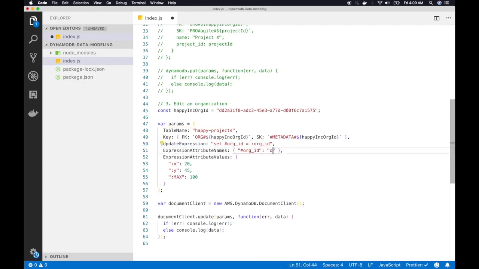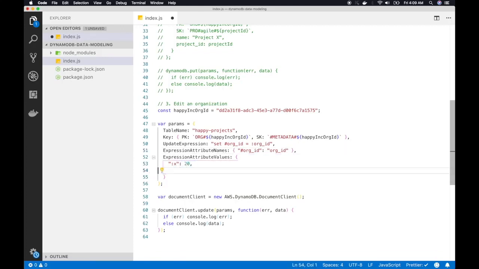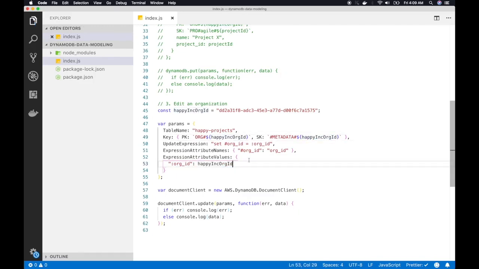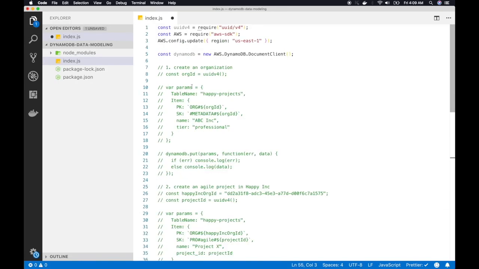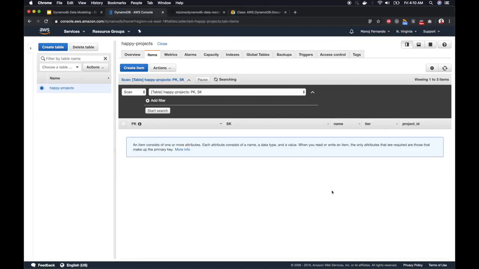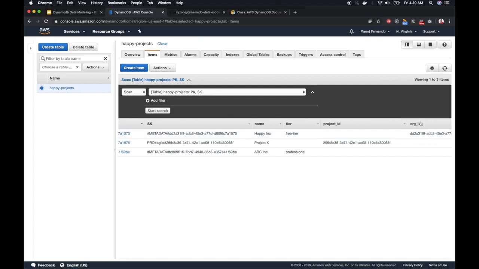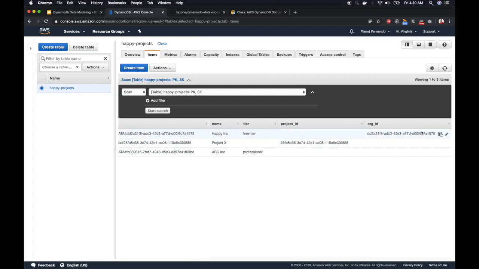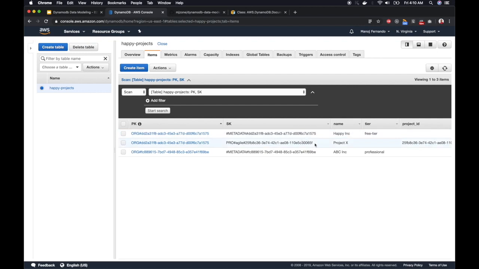Now I can give the names for this placeholder. The attribute name placeholder hash org ID is org ID, and the attribute value placeholder was colon org ID. And for that, I will use Happy Inc. org ID here. So now I will have a separate attribute called org ID, so I can easily copy from my table. So now let's execute it. Node index.js. Now if I refresh it, I should see a new attribute for my organization. There we go, org ID and the organization ID. So now I don't have to go into the record and copy that part after hash.